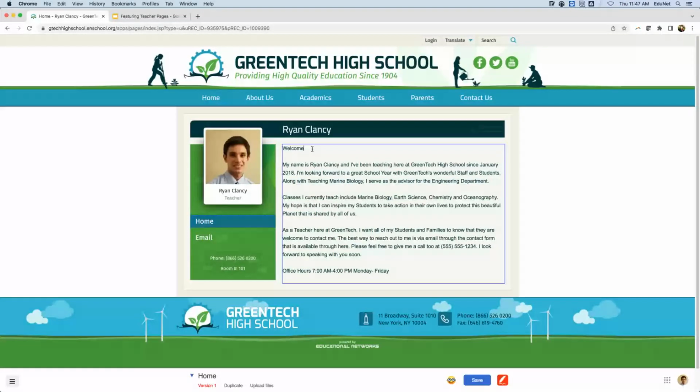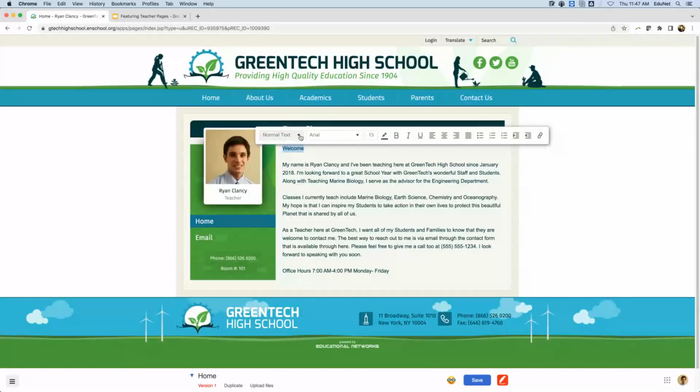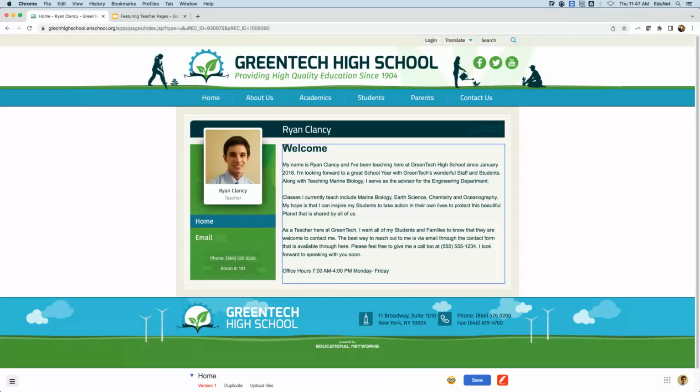And I highlight this. As a general rule, not by any means absolute, generally speaking we are going to want to set this up as heading 1. It does change the size of the text, but along with that, it also codes it as a heading, and that's what's most important.